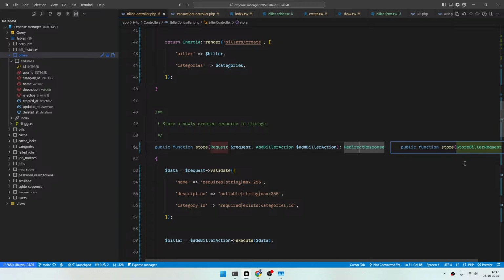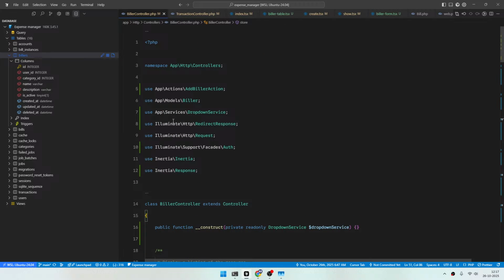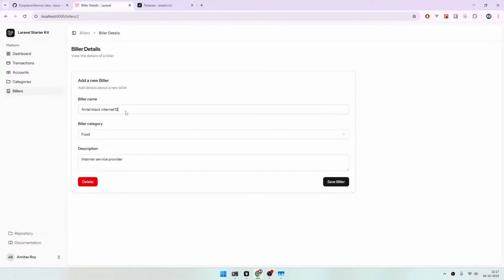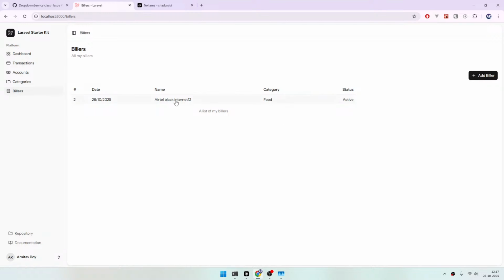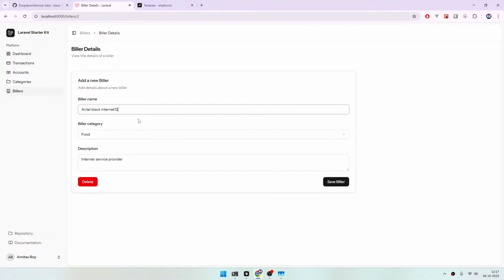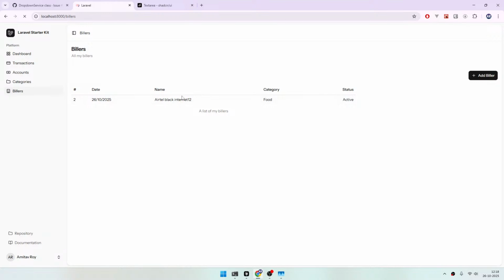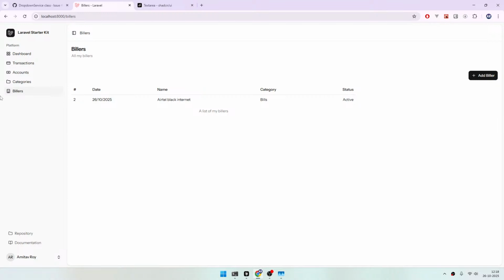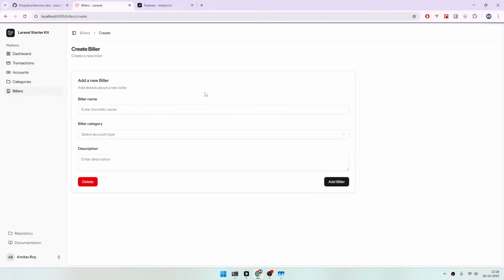Okay. So let's see. This got added, and food. By the way, let me refresh once just to be clear. Okay, this is already saved. Why? Because the save happened, just that the redirection type hint was wrong, and hence it threw that error. And now I'll have to refresh. Oh, fine. And this one is 30 seconds. I can live with that. So we have our biller thing ready.